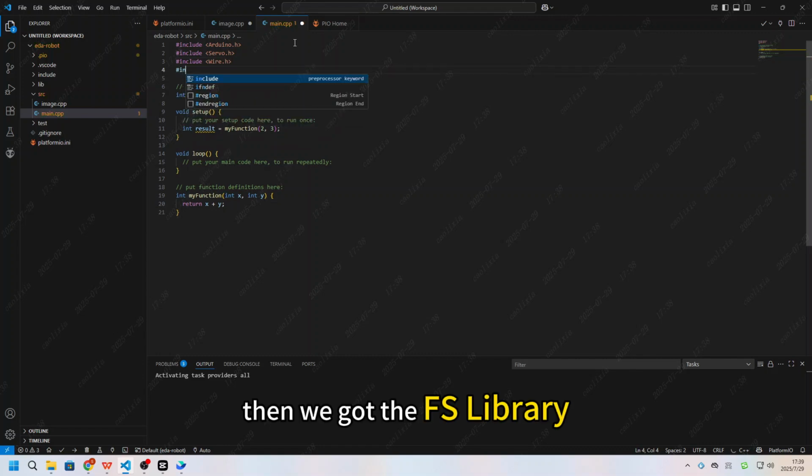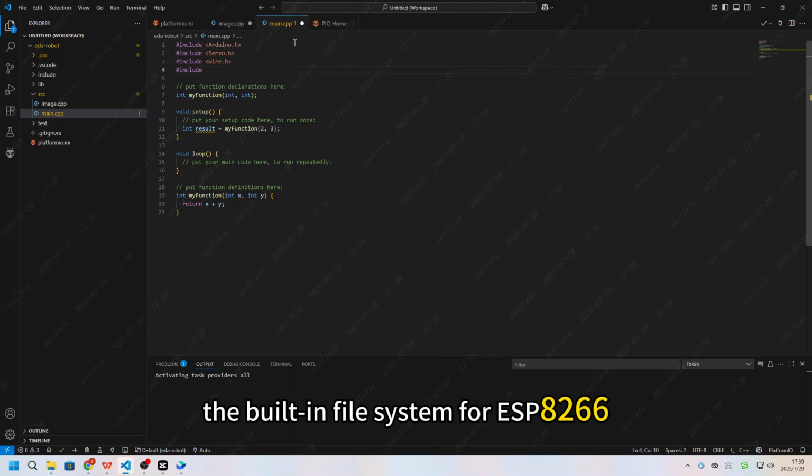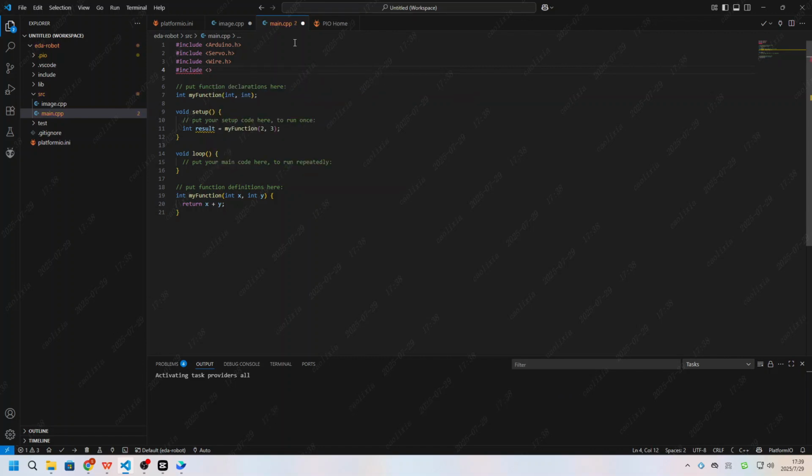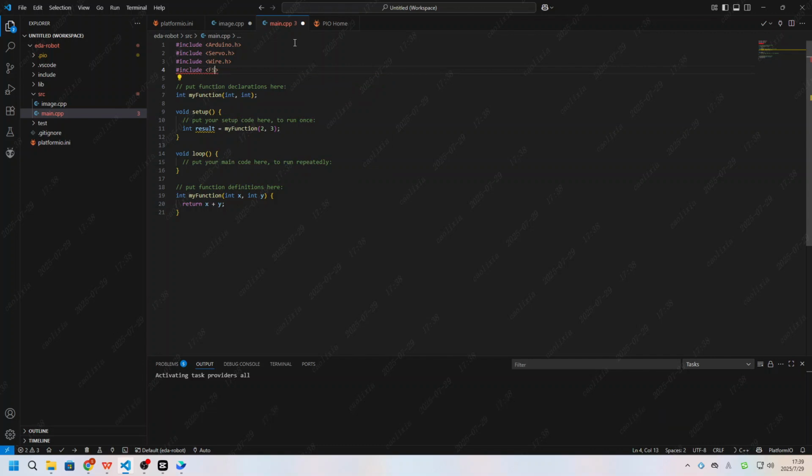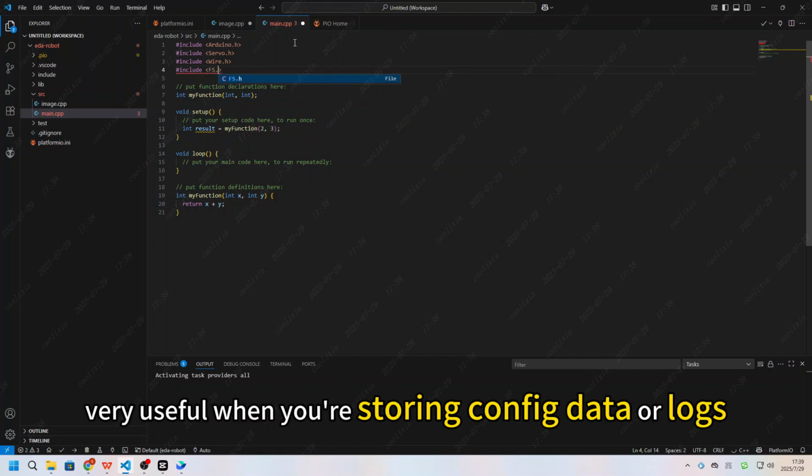Then we've got the FS library, the built-in file system for ESP8266. It's used for reading and writing files in flash memory. Very useful when you're storing config data or logs.